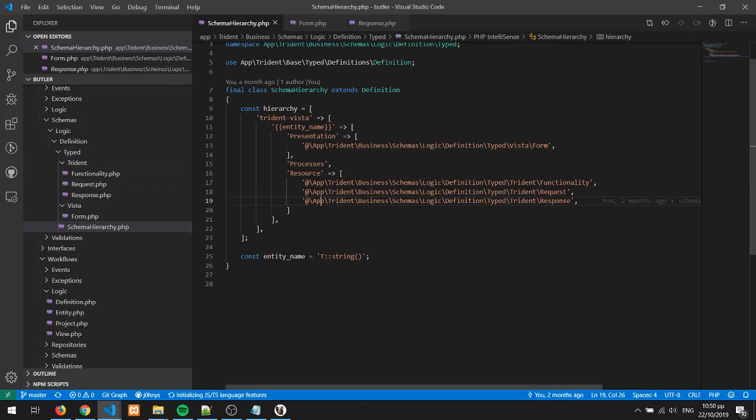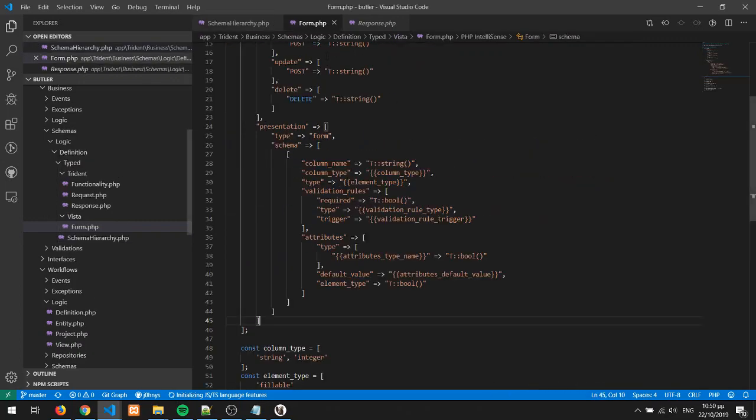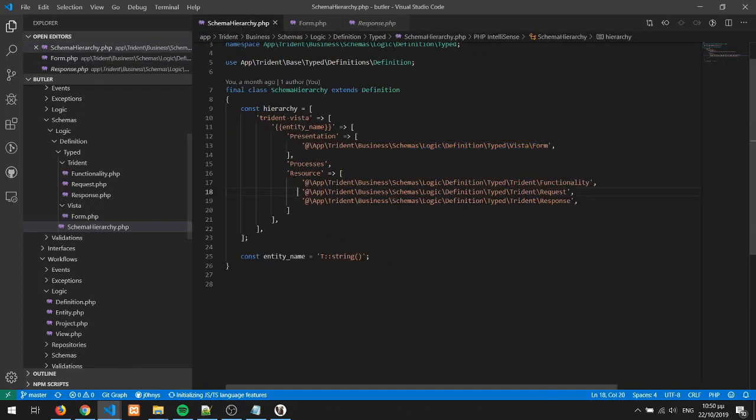So what we know about our Trident and Vista project is that it has entities, and those entities have presentation and resources. It also has processes, but this is a work in progress. A process is a way to define steps in our feature, but this will be implemented in the future. So as of now, we have the presentation and the resource. The presentation has this form, as we have seen here, and the resource has what has already been shown in previous videos, which is the functionality, request and response.